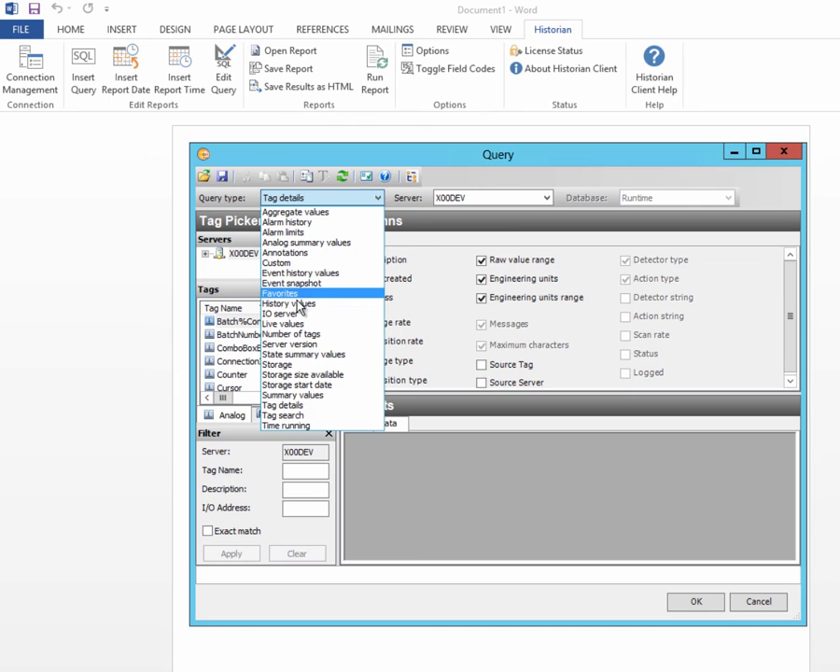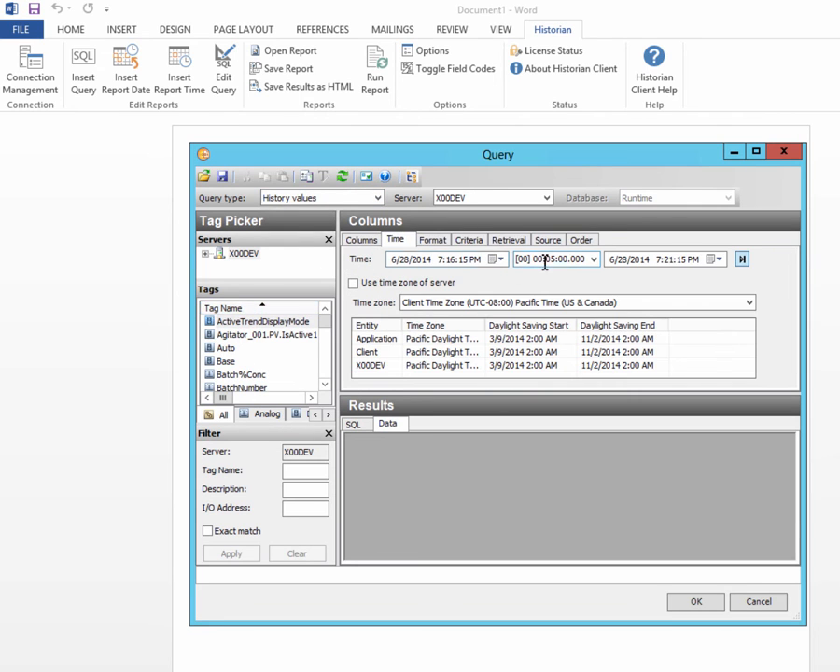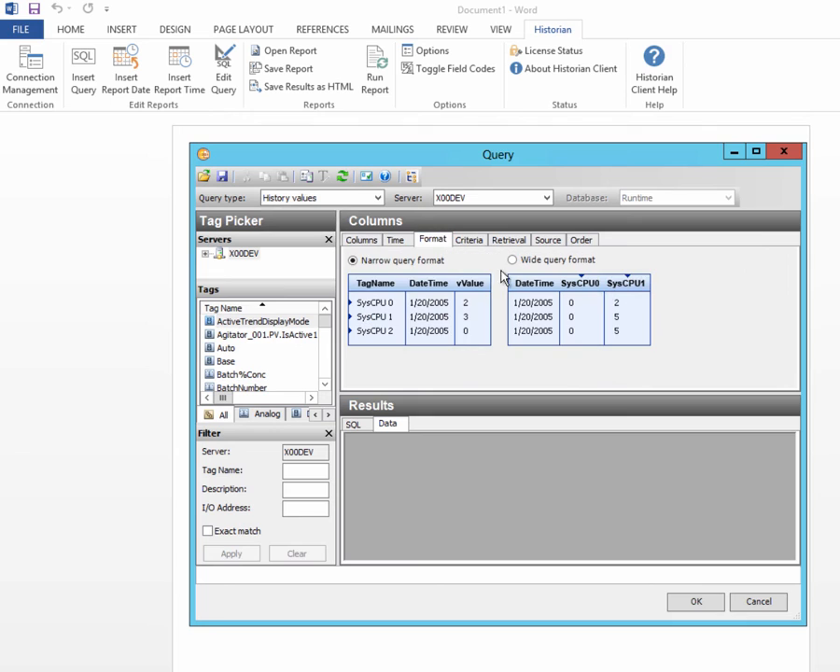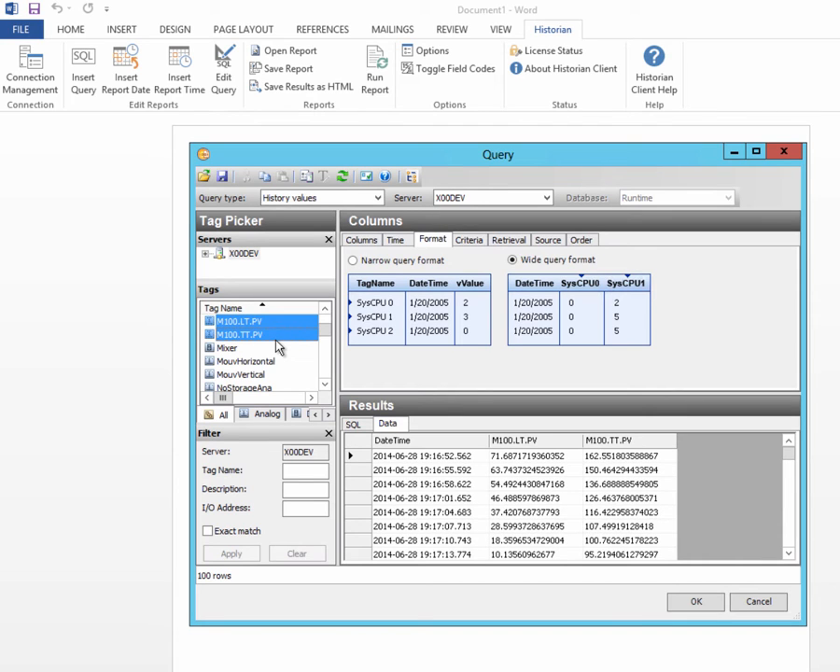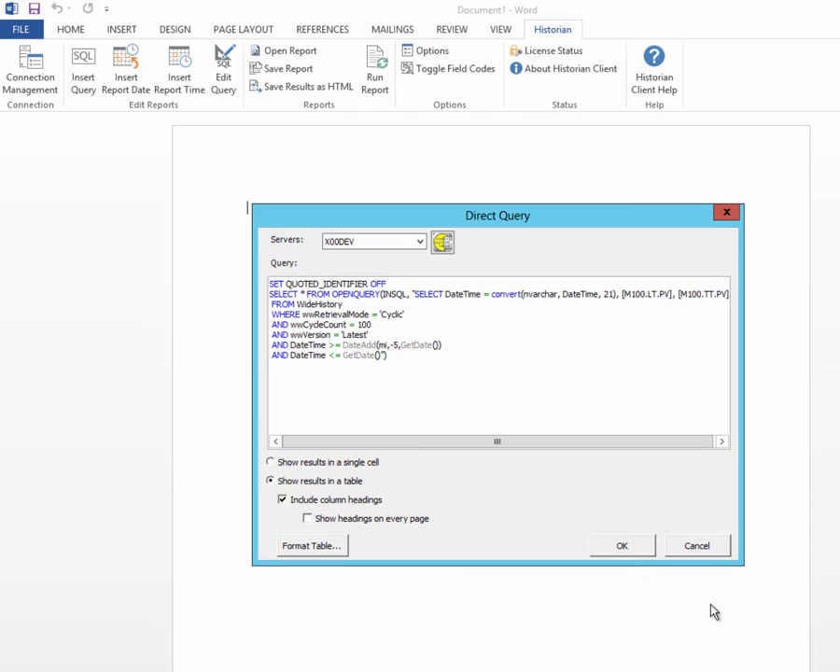So from here, we can write our queries. For example, a history value for the last 5 minutes in white format. And I want the report for my M100LT.pb and my M100.tt.pb. I click OK. Now here I can see my query.